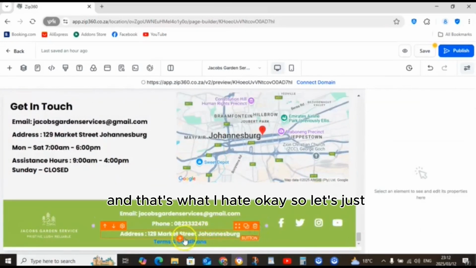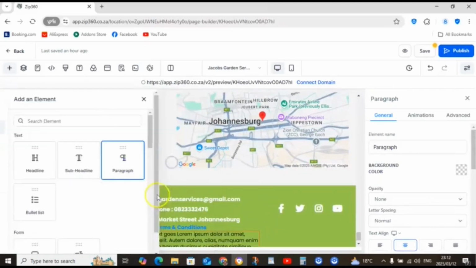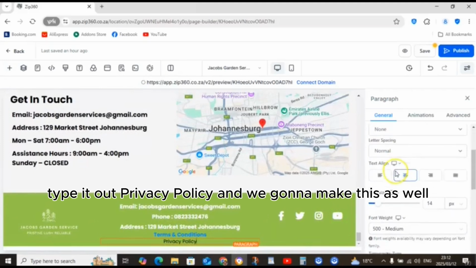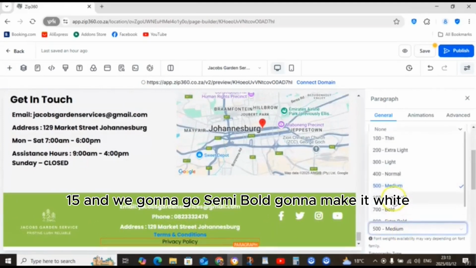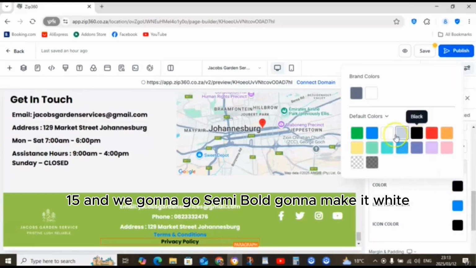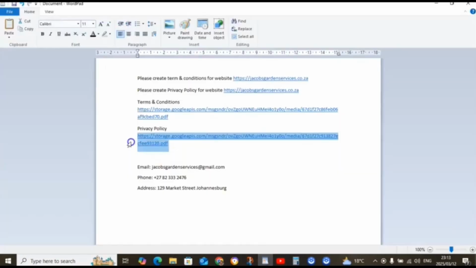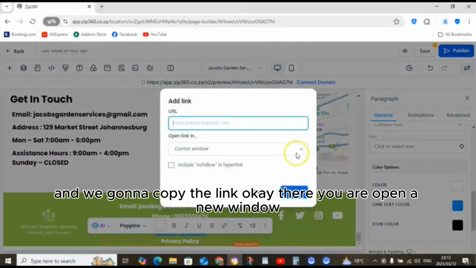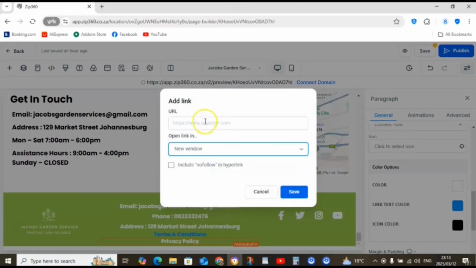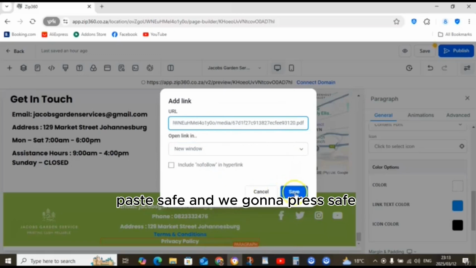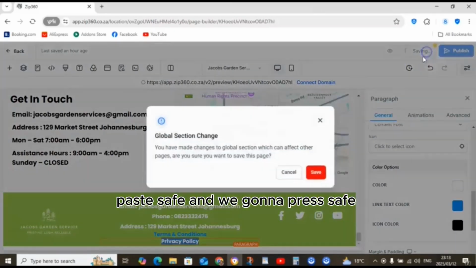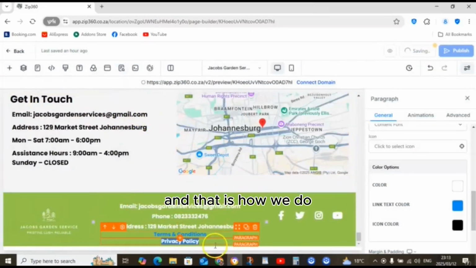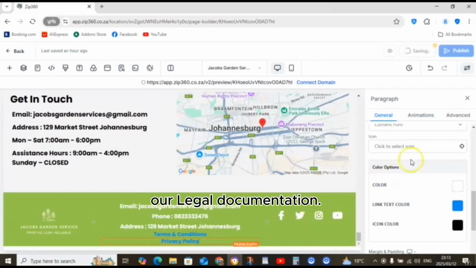Okay, so let's just type it out, privacy policy. And we're going to make this as well 15, and we're going to go semi-bold. Going to make it white. And we're going to copy the link. Okay, there you are. Open a new window. Paste. Save. And we're going to press save. And that is how we do our legal documentation.